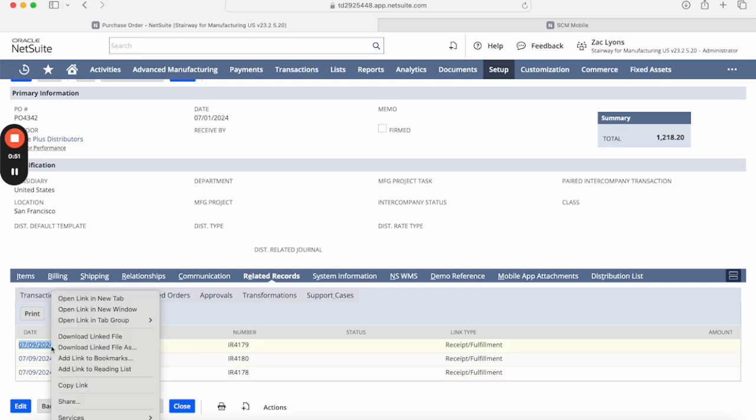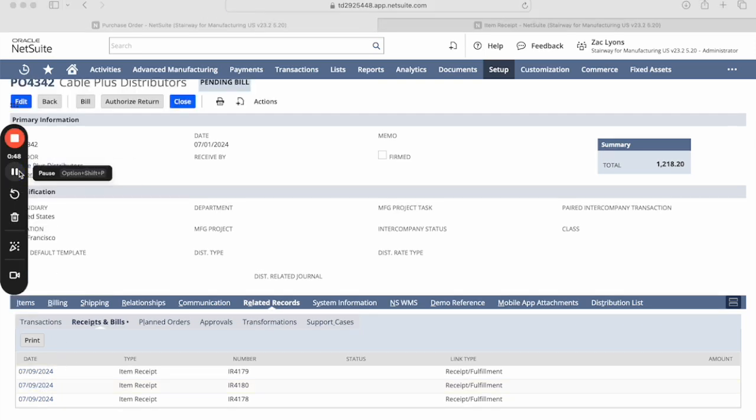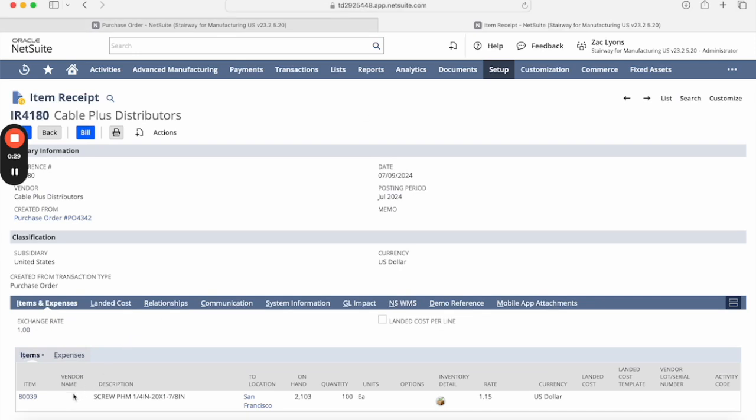I can go ahead and click on the date and open any one of them. You'll see here that it created 3 separate item receipts. That's typically because not all the items are received necessarily at once, and that's how we have it set up in this account, but we can have it set up that all of the item receipts from a purchase order could be combined onto 1 item receipt. But as of right now, it'll create 1 item receipt, as you can see, for 1 item as part of this purchase order.